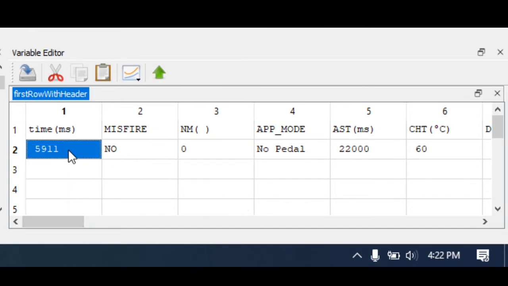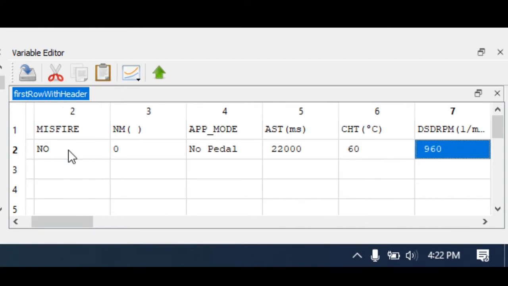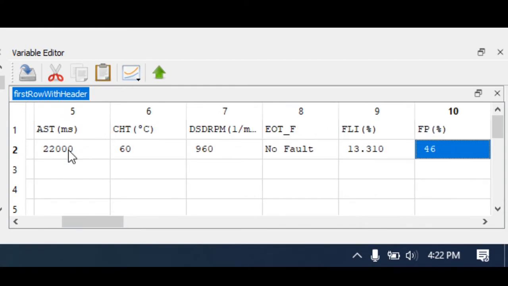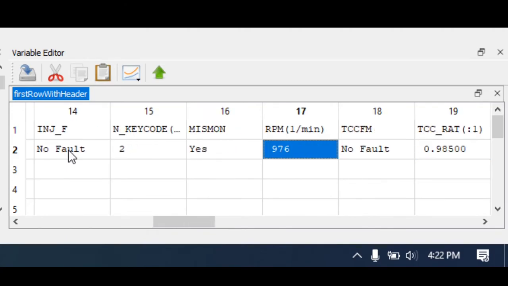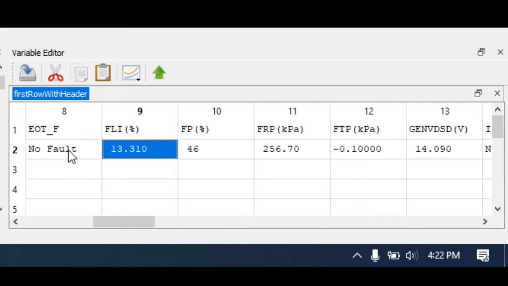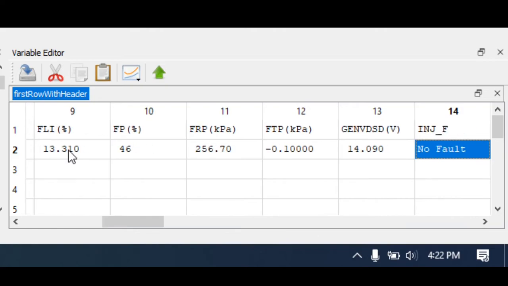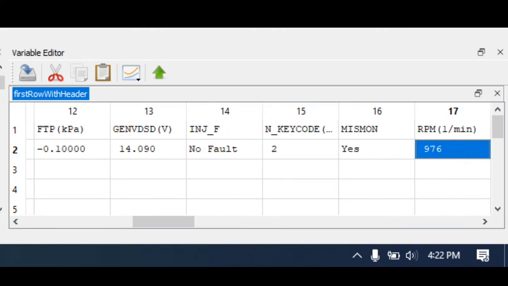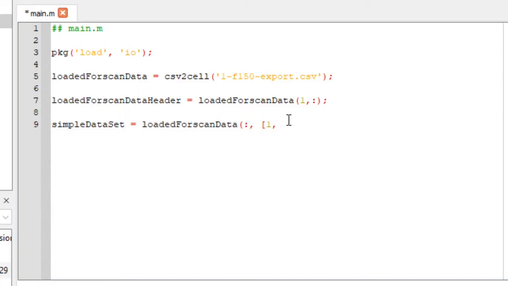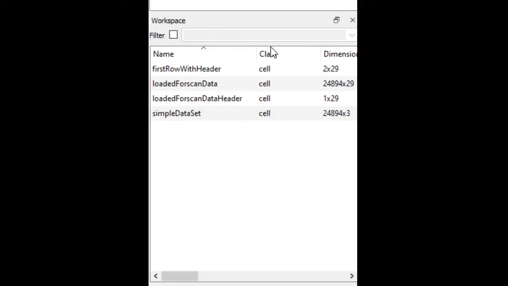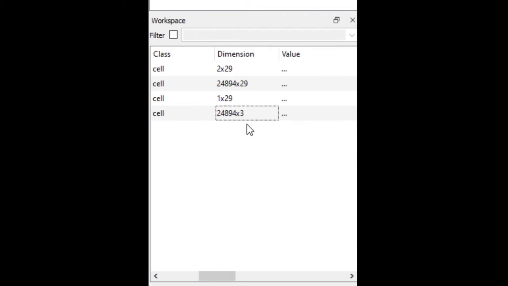In my case, I want the time in milliseconds, so I'm going to do row, and then I want to look at the desired RPM and the actual RPM. So I'm going to need column 1, column 7, and column 17. So we'll come back to our editor. We'll look at column 1, column 7, and column 17. We can see our simple data set is 24,894, just like our complete data. So it's the same length, but only 3 columns wide.